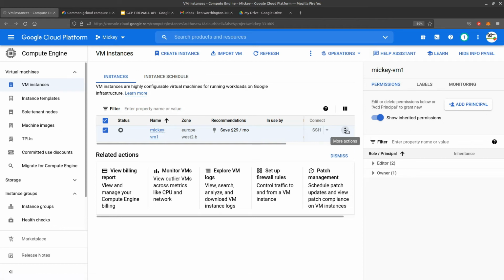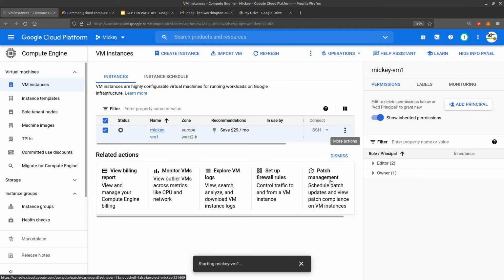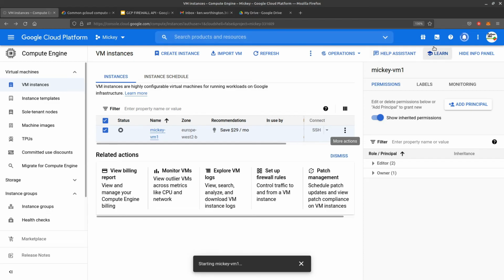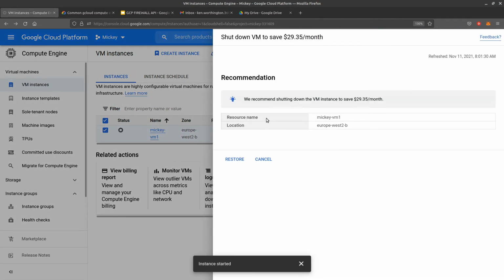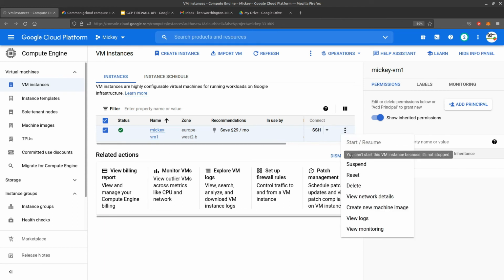Right, so if we start this, there we go, the error message is gone. Good. And so just to wrap up, what we've done today is observe some recommendations and act upon them. A money-saving tip, which was to downgrade the amount of RAM that our VM was using. The other tip, obviously, is to stop your VM when it's not in use.